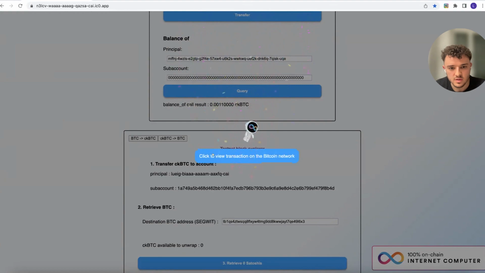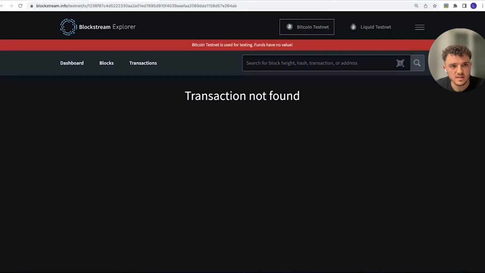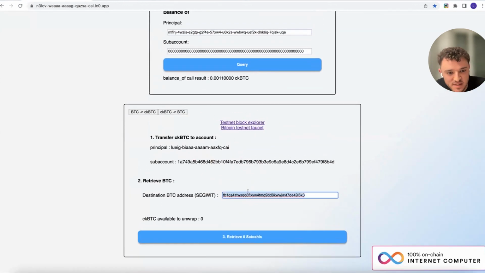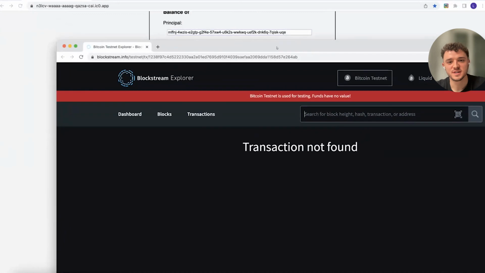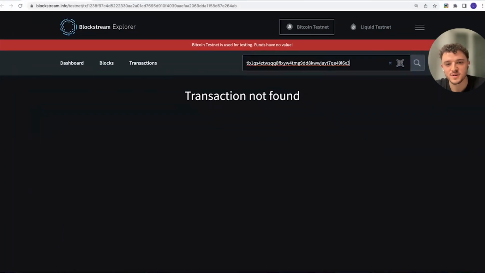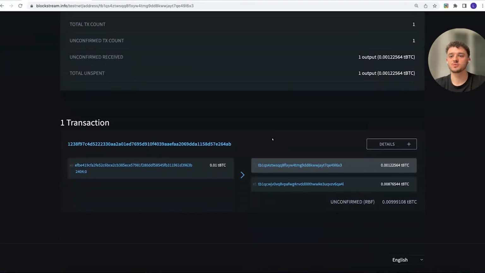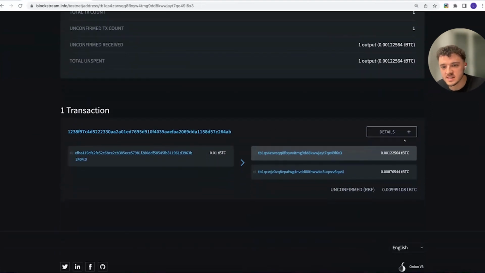So here we go. We have the Bitcoin transaction and not found. I guess it's because I made a demo, so of course it doesn't work. Okay, so I just needed to refresh the page. So here we can see that I have my transaction that went through.